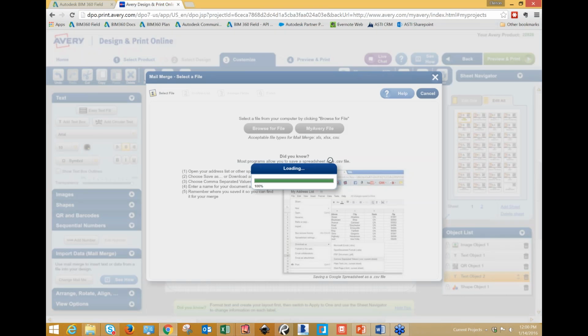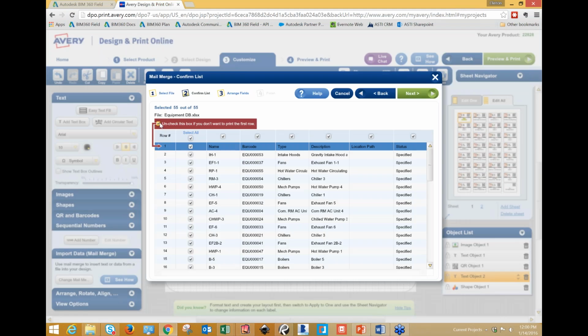Now that I've hit open, it's going to load the page and take me to this screen. From here, all I do is simply select the items that I want available for the mail merge. In this case, I'm going to uncheck this box if you do not want to print the first row, so I'll uncheck that box.